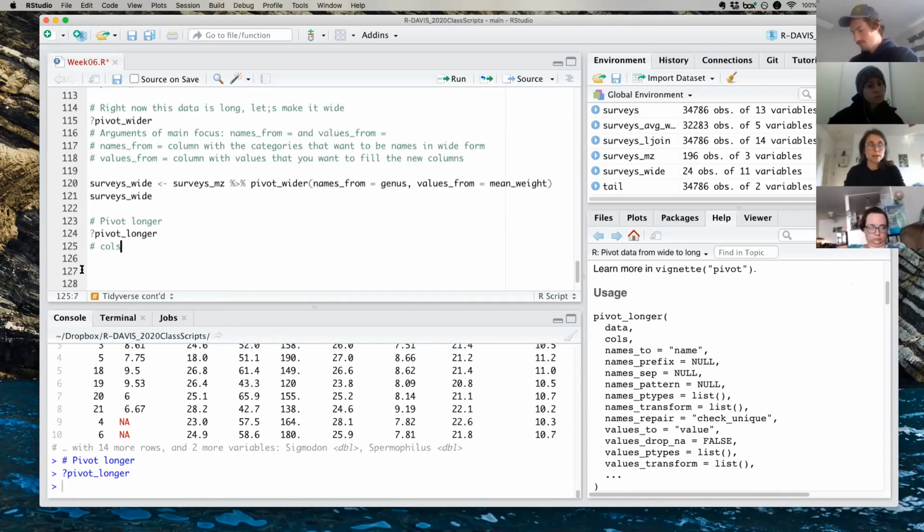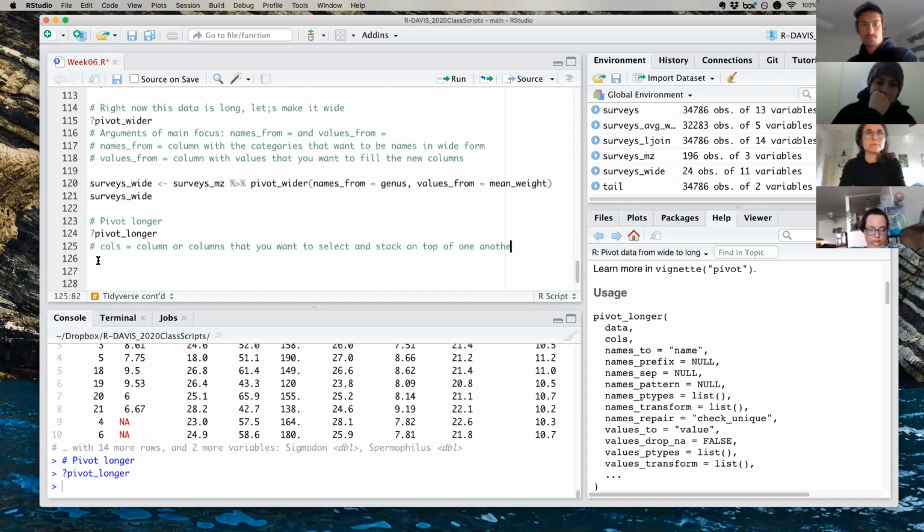And those are going to be the cols argument, which is short for columns, so it can be one column or more than one. These are the columns you want to select and stack on top of each other. Those are not the best words, but I don't know how else to say it.